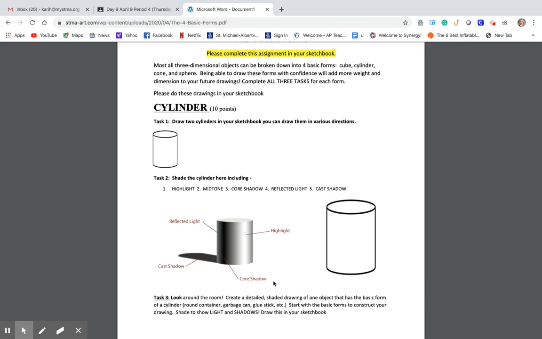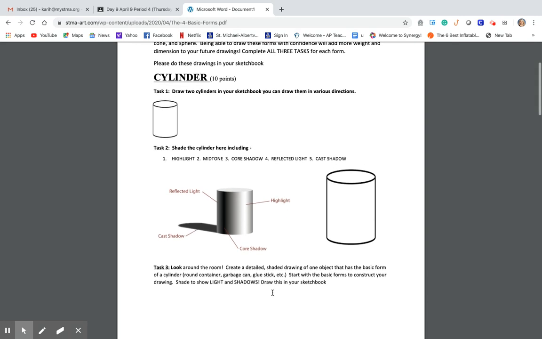So look around your own home and create a detailed shaded drawing of one object that has the basic form of a cylinder: a round container, a garbage can, a glue stick, a can of pop. Start with the basic form of constructing your drawing. Then shade to show light and shadow. Draw this in your sketchbook. That's step 1. That's a cylinder, and refer to the video to how to draw it.